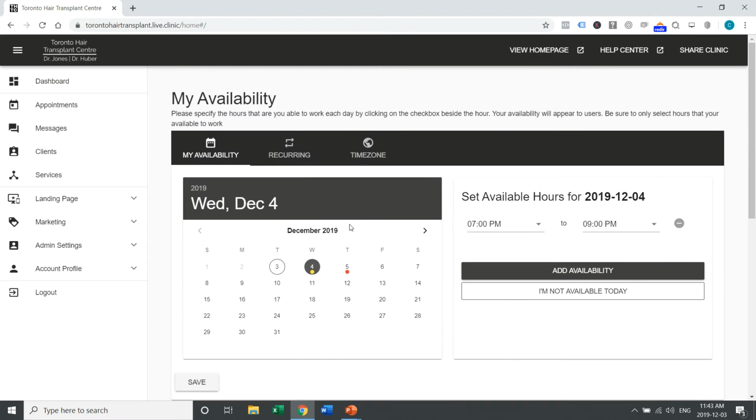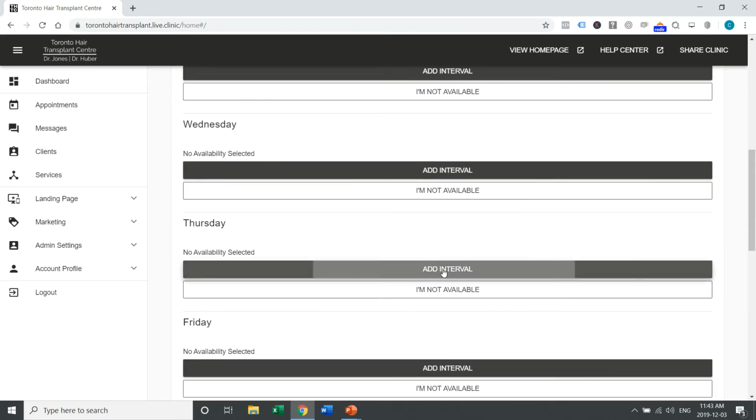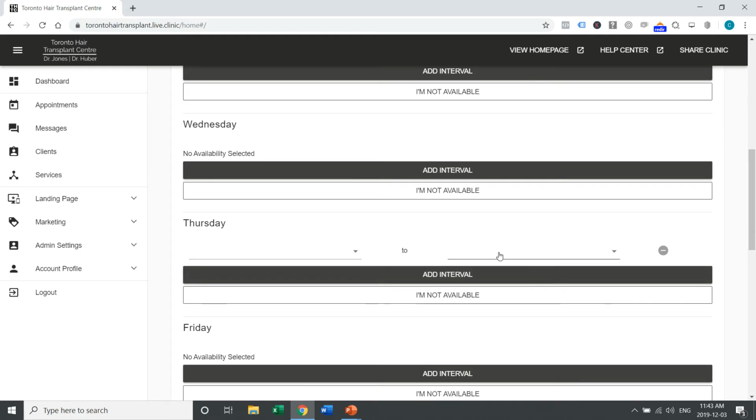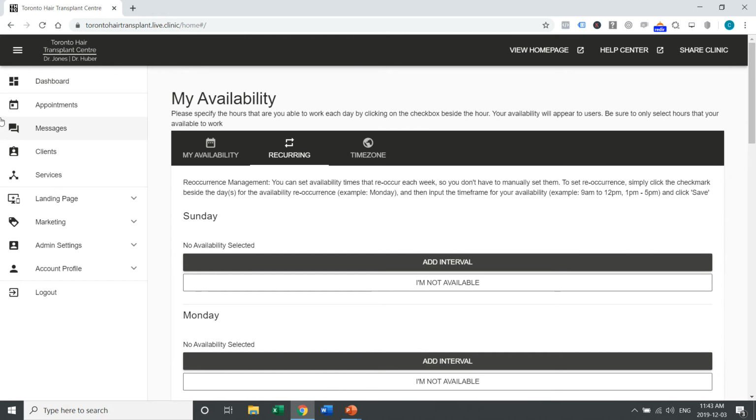If I'm going to be doing every Thursday, for example, I could go into my recurring settings and I can add intervals for Thursday. So that's how you would set the calendar, and that's how they are doing it now.